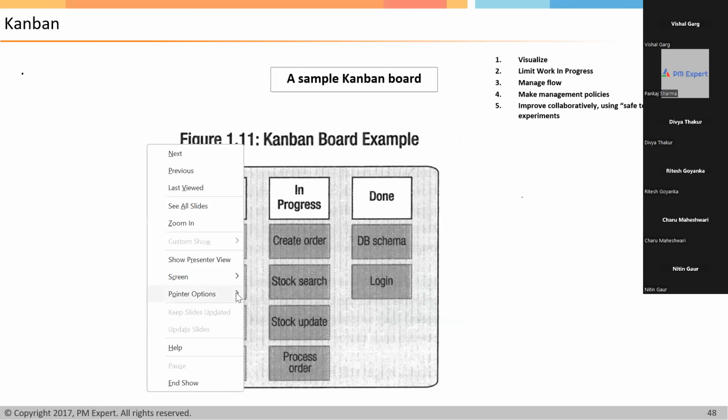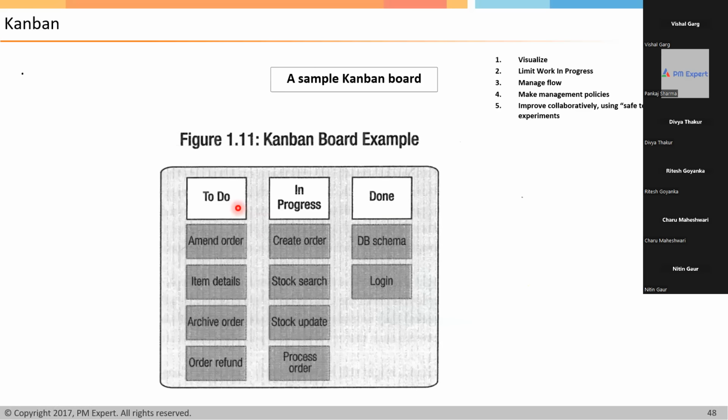Pankaj, what you said about this, when you said Kan is visual, ban means card. Actually, the Japanese meaning of the word Kanban is signboard. And it depicts the flow of work at different stages of a value stream or a workflow. Now, first I'm showing you a very, very simple Kanban board.